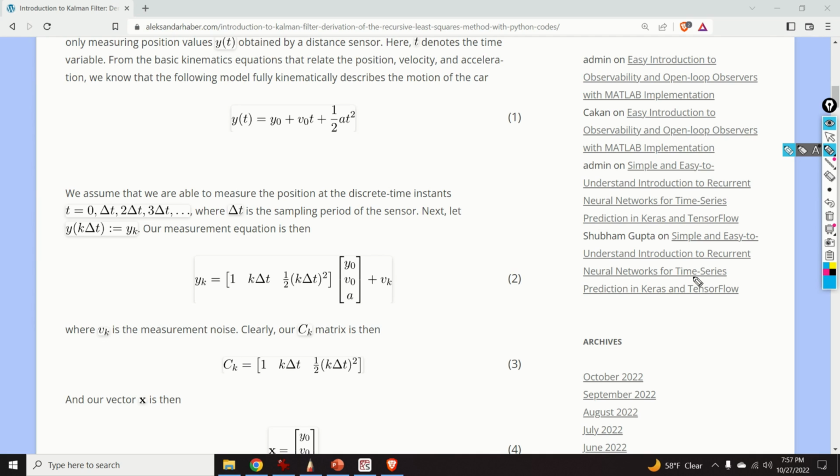Next, we assume that we are able to measure the position at discrete time instances t equal to 0, delta t, 2 delta t, 3 delta t, etc., where delta t is the sampling period of the sensor. We can simply represent y of k delta t by yk. And from this equation, we obtain our measurement equation.